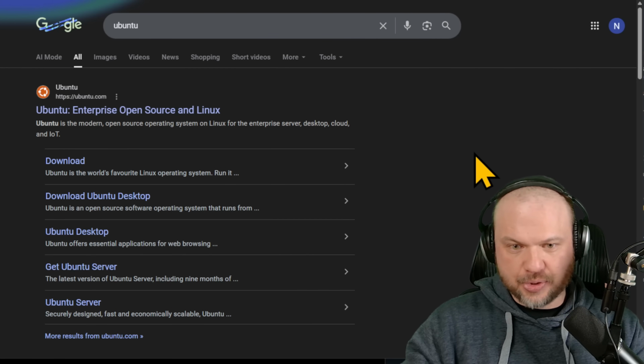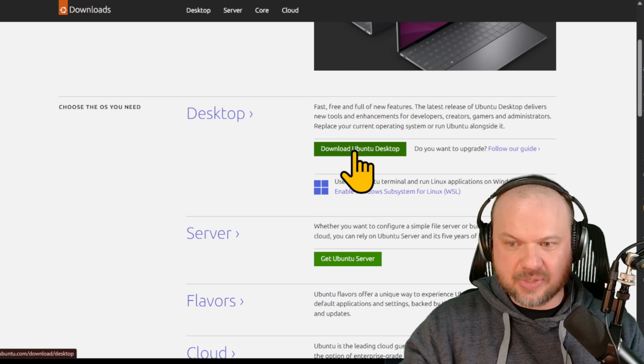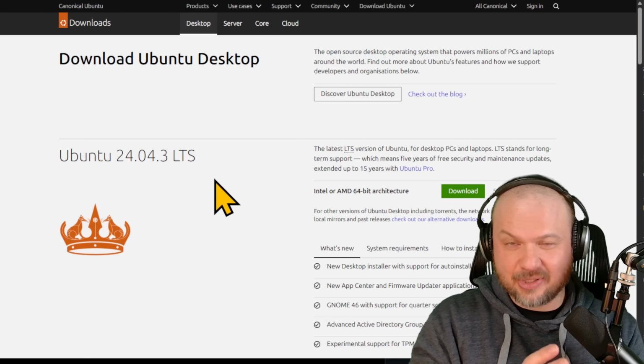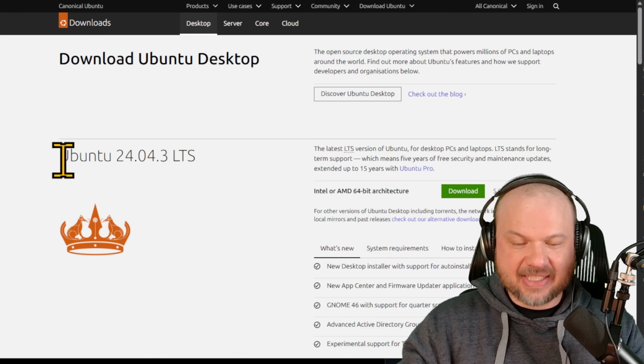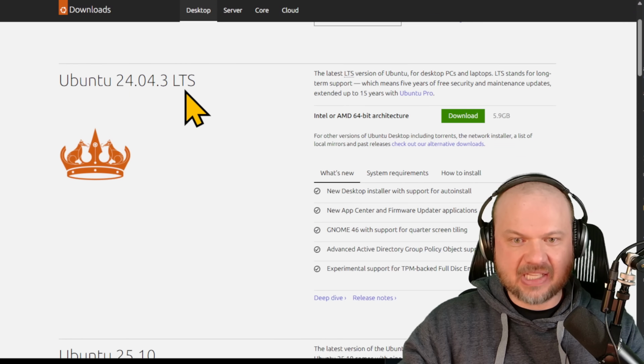Next, we're going to search Ubuntu and open the downloads page. We're going to use the Ubuntu desktop. Most people find it more familiar. You can also use it as a desktop, very similar to Windows. And basically you want the latest release. That's probably going to be towards the top, the latest release that ends with LTS.